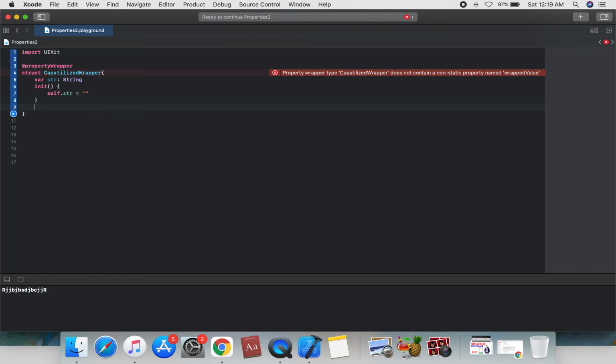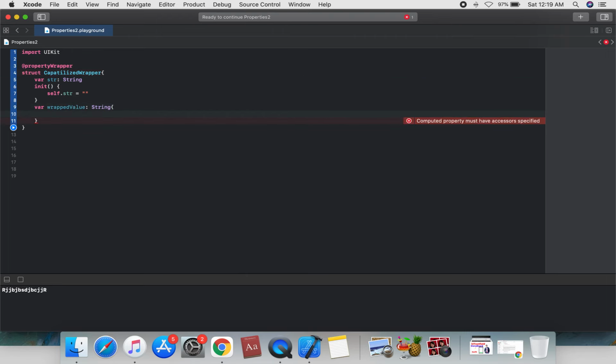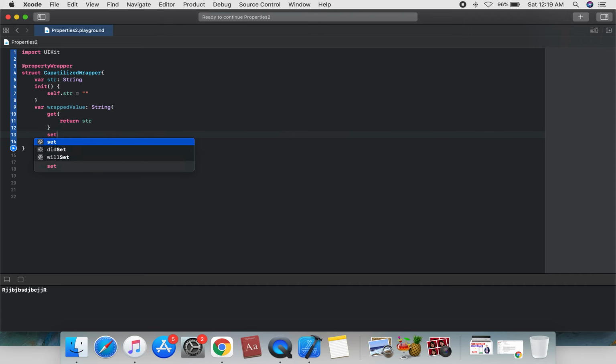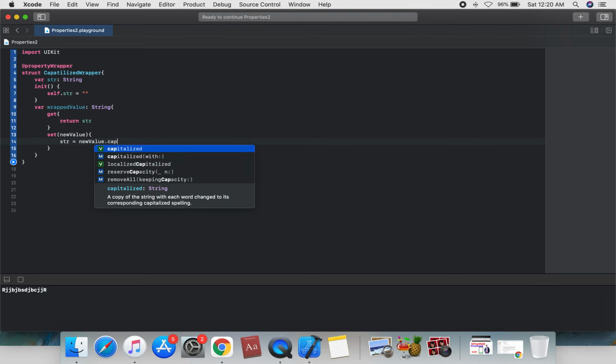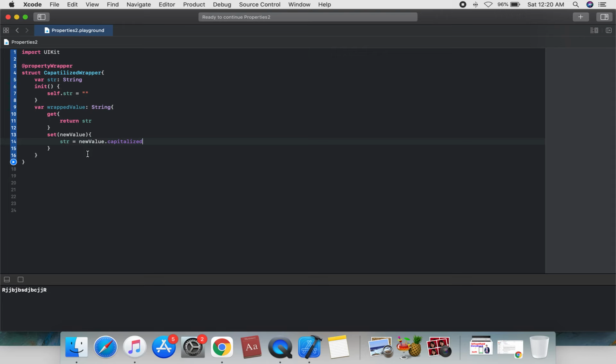For the property wrapper we need a wrappedValue, so var wrappedValue, which is of type String, and we can set the getter and setter. In the wrappedValue we can access the value in the setter and getter. The getter always returns the value, and the setter always receives the new value. So we can create a getter that returns str, and we can set the new value: str equals newValue.capitalized. The capitalized function in Swift capitalizes a string.